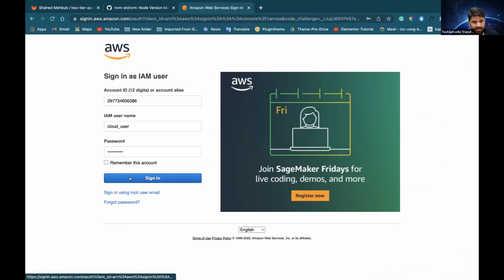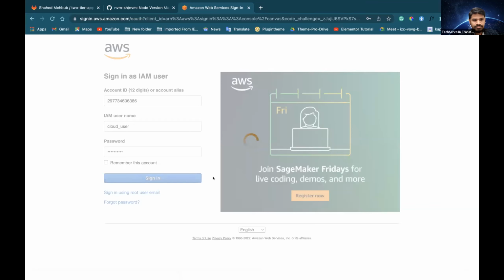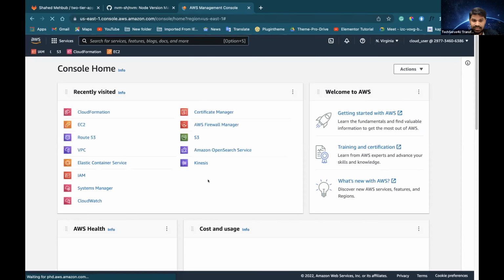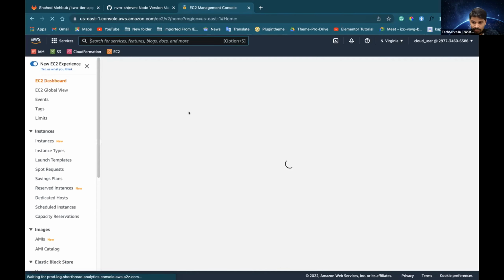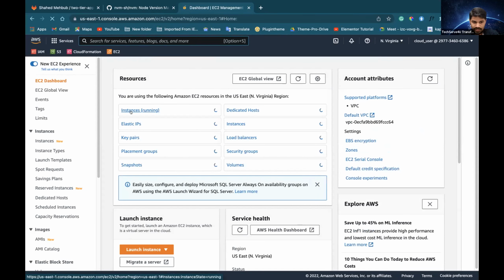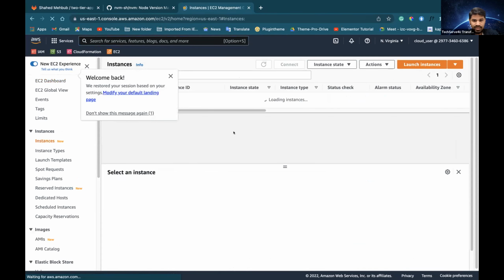All right, so we have our user and the password. We are logging in. Once we log in, we are going to create EC2. EC2 is called Elastic Compute Cloud. It is a virtual computer, a virtual server on AWS. We're going to create the virtual machine now. So let's start with that.